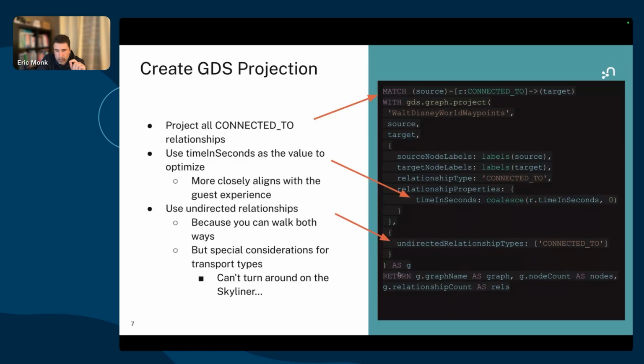And then a few important notes here. I did specify the time in seconds as the relationship property that I'm going to use. And also I wanted to make sure that we projected it as undirected, which means that the relationship can go both ways, because if you're walking, you can backtrack. However, there's certain considerations, like for the Skyliner, for instance, you can't turn around in midair. Once you're in, you've got to finish the route. So there's one consideration for that I'll show you.